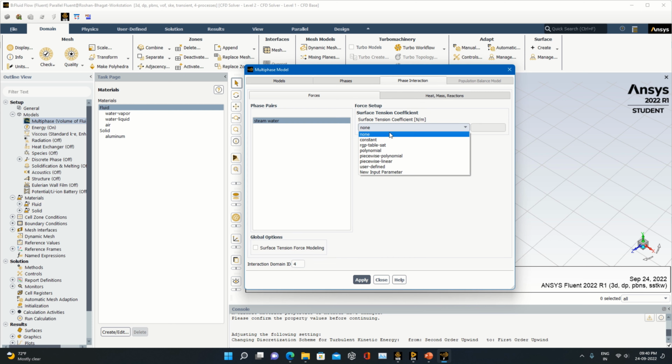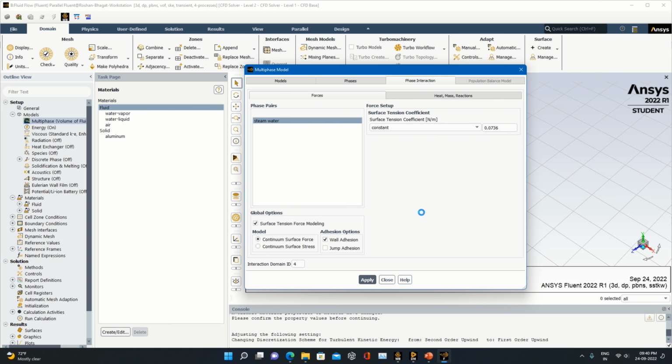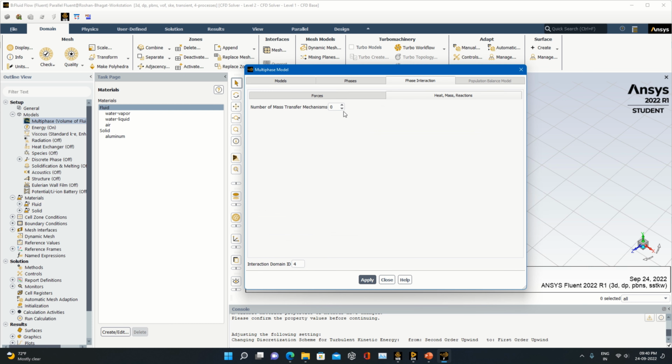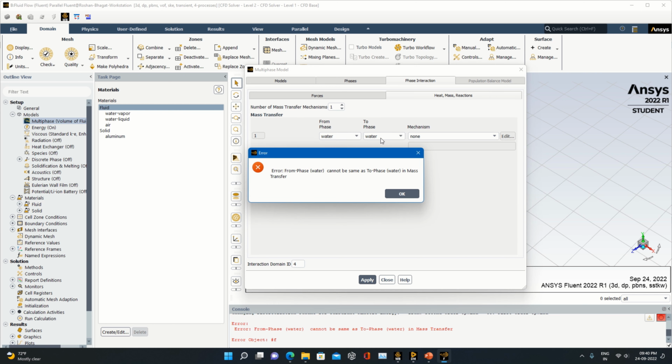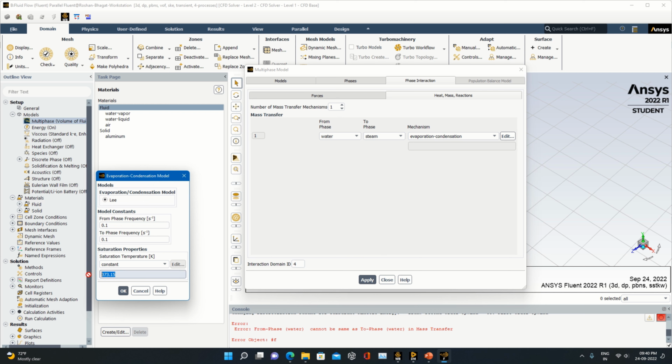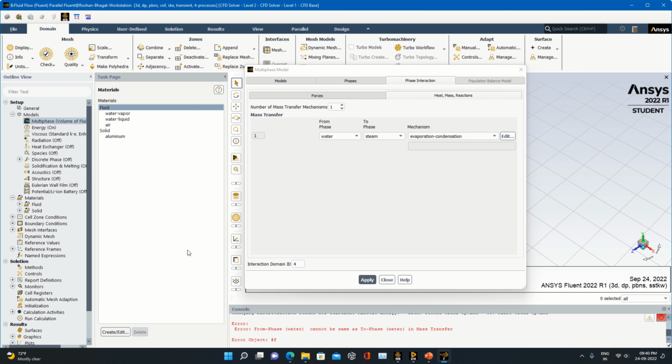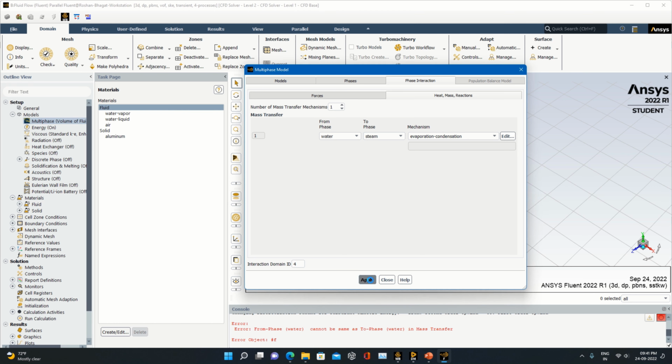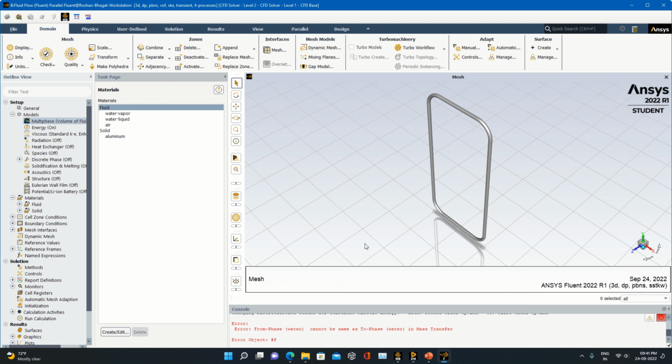Then phase interaction, you may have surface tension 0.0736. Now it depends on whatever fluid you are using. Different fluids may have different surface tension, accordingly a different value can also be used. Number of transfer mechanisms, I will say 1. So water has to be specified as steam, water converted into steam. So evaporation-condensation, you can specify at what temperature the phase is likely to change. Say for example I specified it as 0.3. So make it okay, make it apply, and then close this window.